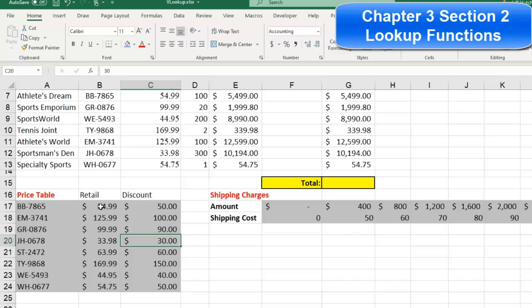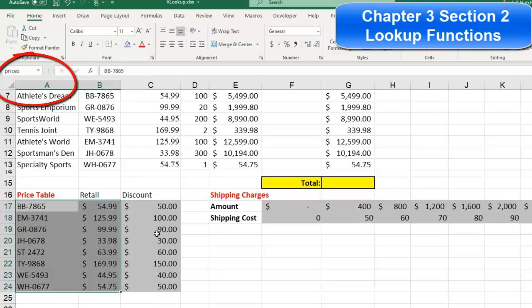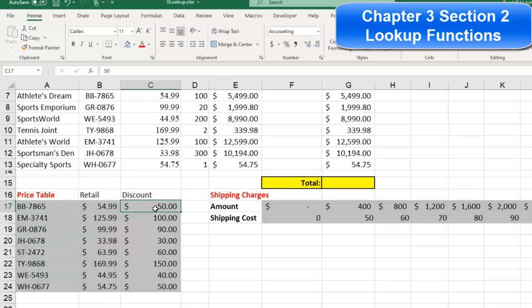Now the problem here is that this range name does not include discounts. To prove that, I can come up to my drop down here and choose the word prices, and sure enough, it doesn't include that. So this is where we start diving back into what we talked about previously. We need to fix this. We need to add this to the range name, the prices range. We need to expand this to the whole thing.